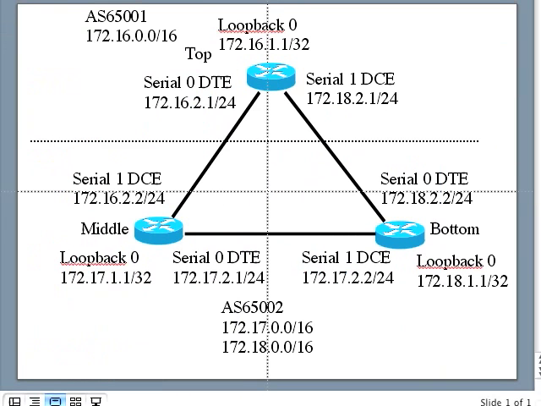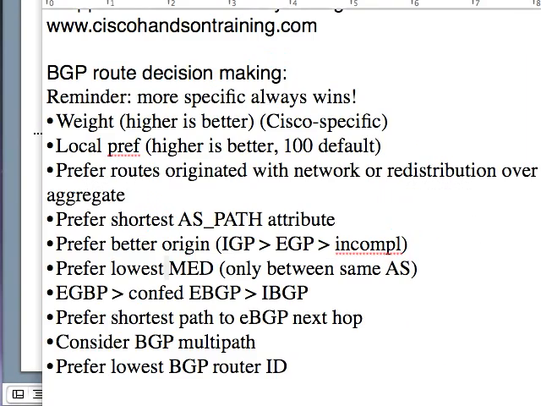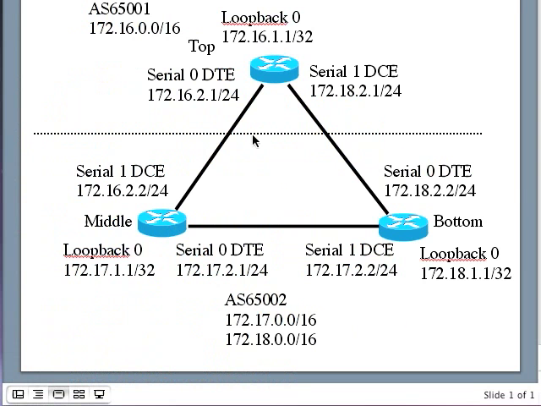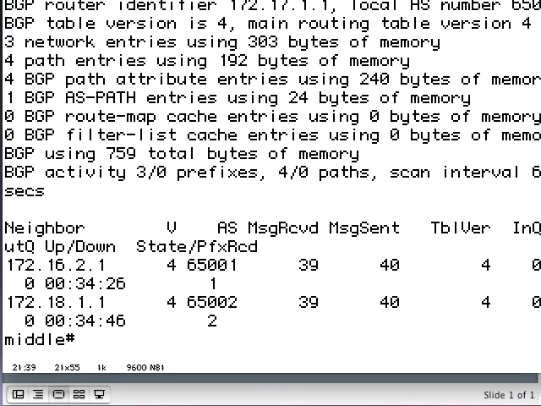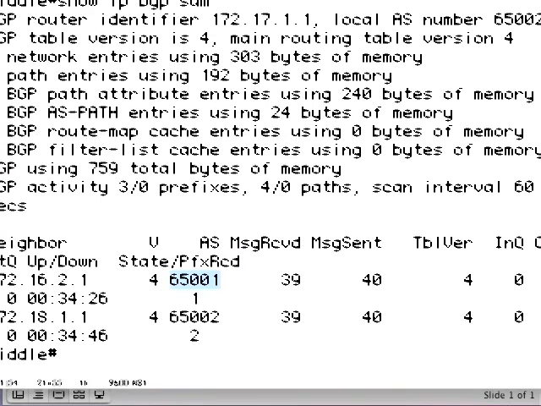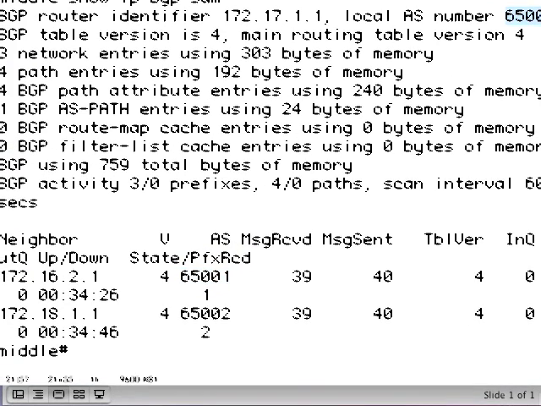Okay, so let's get into our example here. The first thing we have to do is originate our MEDs. So let's look at the middle router. Show IP BGP sum. And you can see the middle router has its neighbor with the top router as 172.16.2.1, and that is the 65001 autonomous system. I am autonomous system 65002 here.